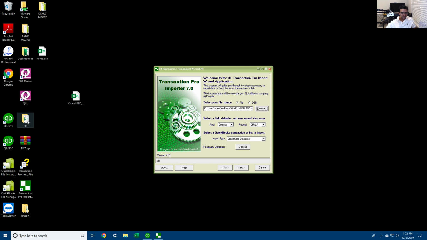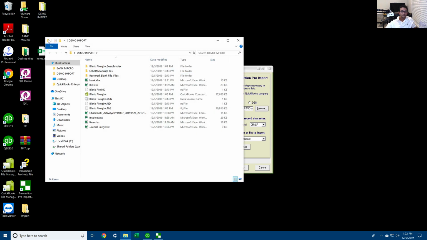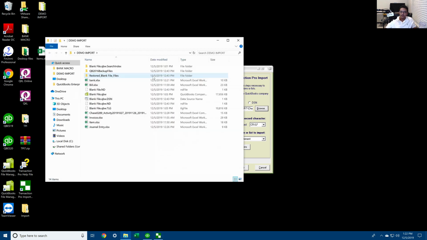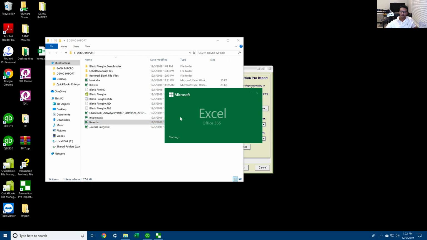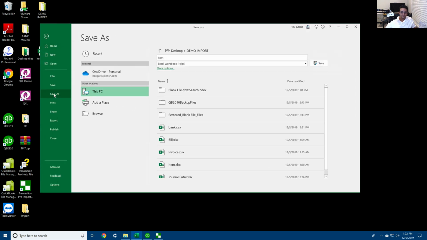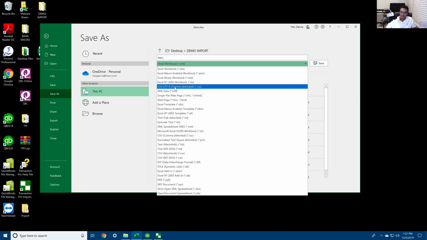Let me do something here real quick. Where's my import file? Just going to simplify the import process here for a second. I'm going to open the item list and save it as a CSV file. That's typically something that I do just to make sure there's not going to be any issue.